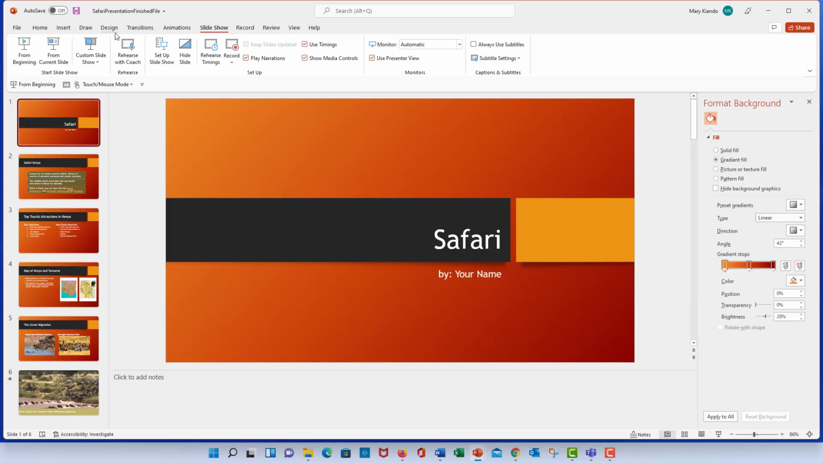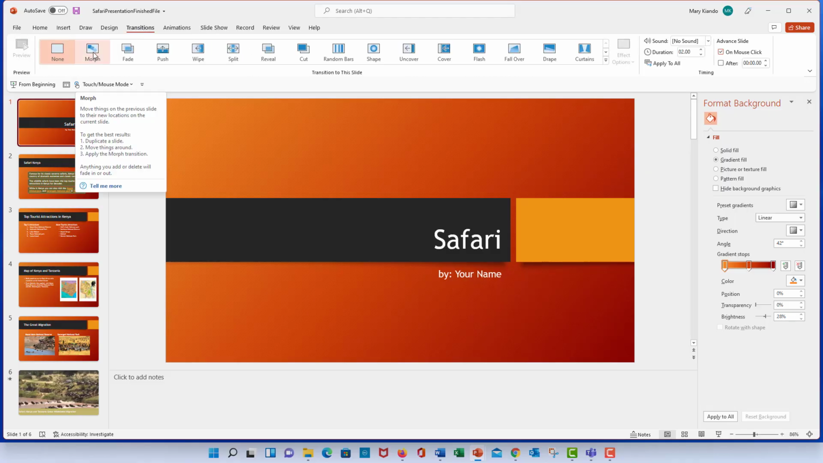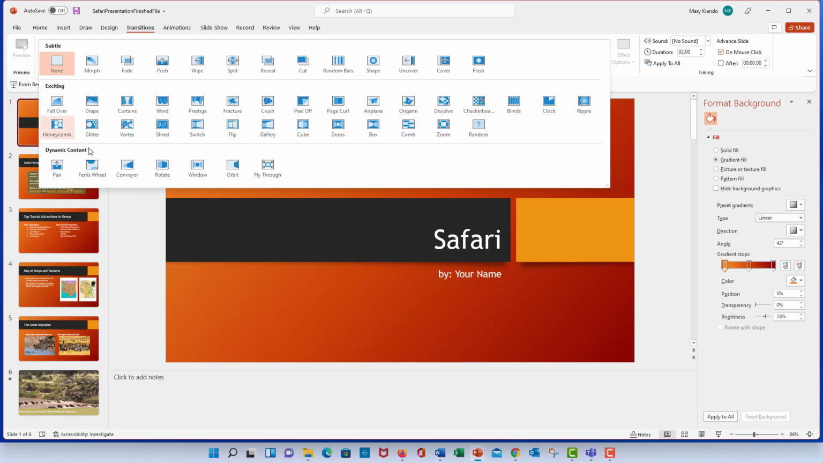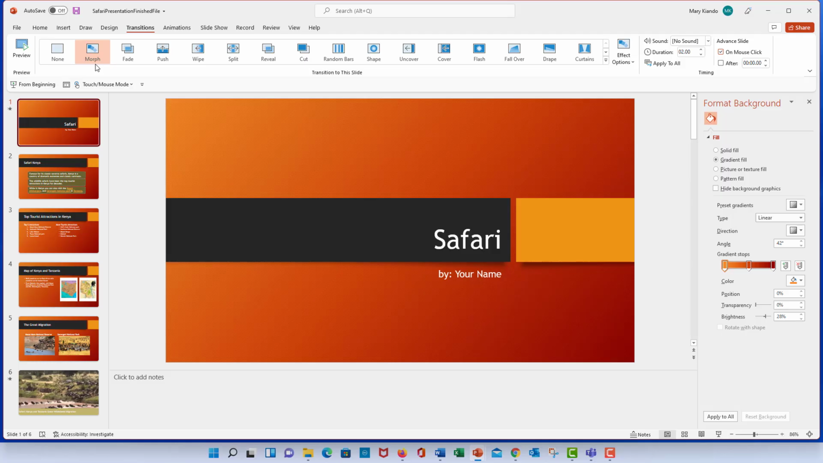And now I will come up here on my ribbon and click on the transitions tab. So I will select this morph transition. You can select either of these. And if you click on this arrow right here, you can see we have different options that you can select from. So I will just select that one right there. And you see this star right here, just next to that slide. It shows that I have applied transition to this slide. But you can see on these other slides, I don't have that star. And it's because the transition didn't apply to these other slides.